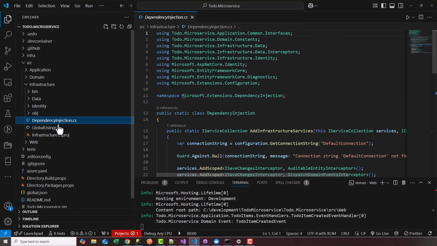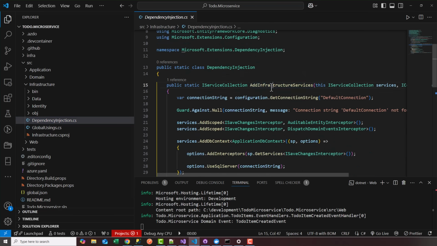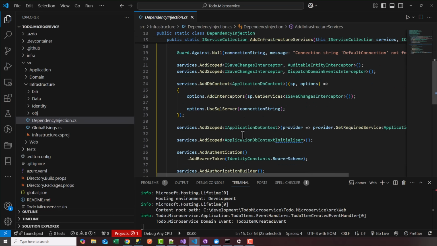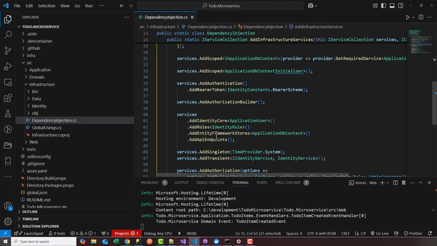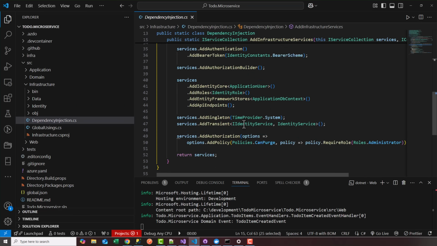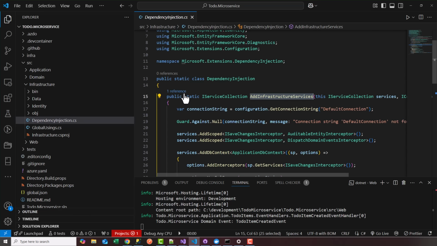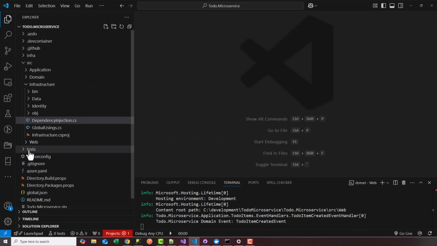And then the infrastructure also holds a dependency injection. So notice this add infrastructure services adds all the interceptors, your DB contexts, any sort of authentication bearer token schemes, right? You get your identity service added as a transient service here. Okay, and you have your authorization policies. So again, this dependency injection, notice if I have a reference here, it's used under Program.cs in the web project, and I'll show you that when we get to the web project.